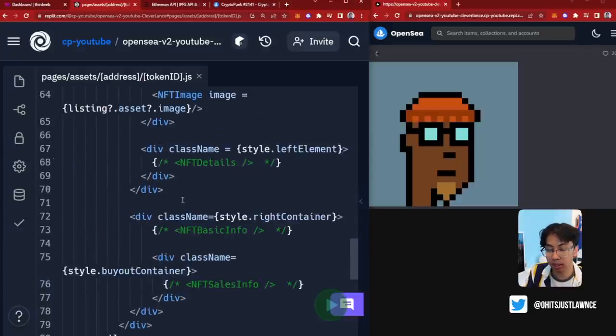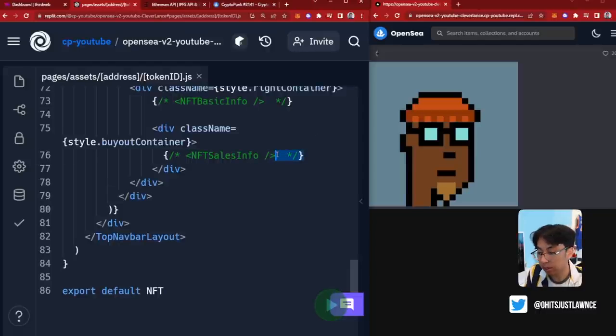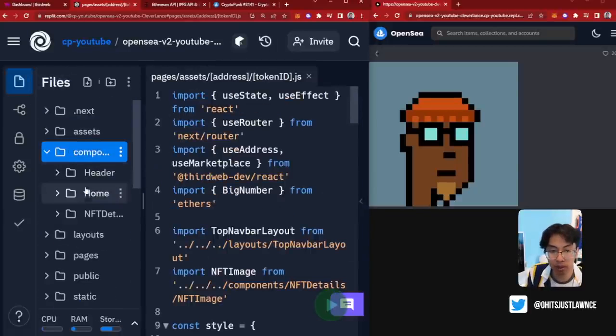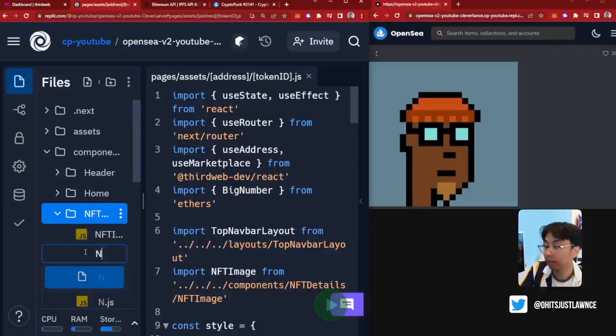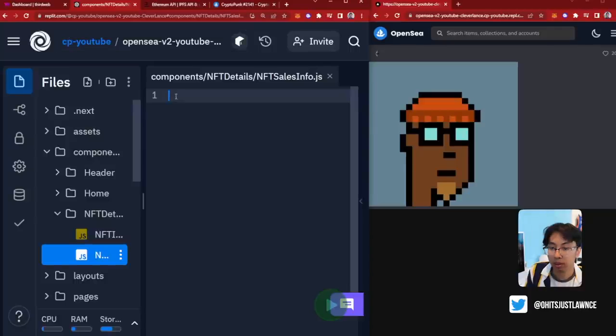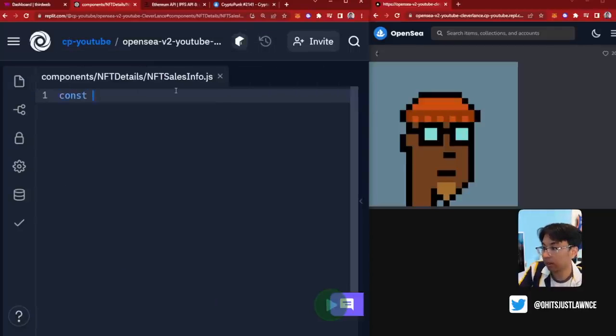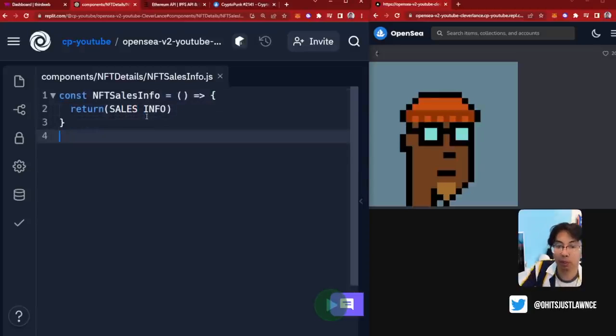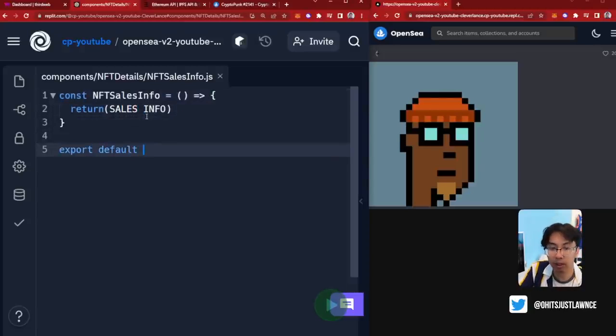What I want to do next is comment out sales info, and you're going to see it doesn't exist, and they're right. We also need to make that component then. So under components, NFT details, let's add a file, NFTSalesInfo.js. Okie dokie. Now we can say const NFTSalesInfo equal to function. Then let's say return sales info. Okay. I won't forget it this time. We're going to export default NFTSalesInfo.